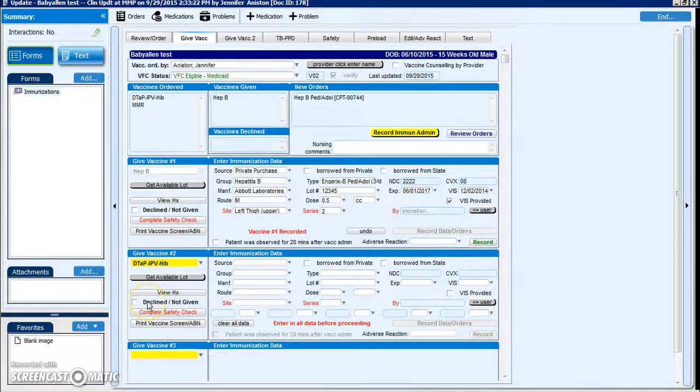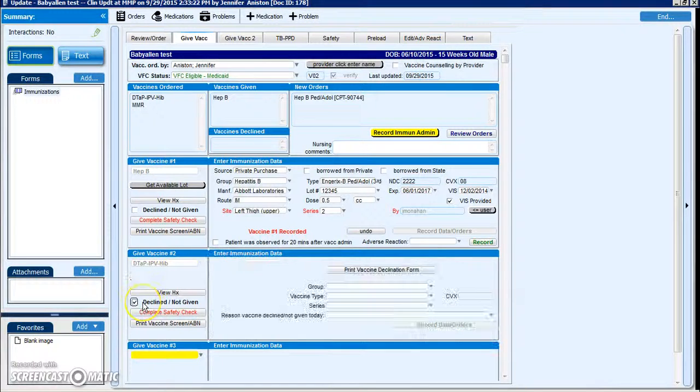I can also check declined or not given. When I check this, it's going to give me some information that I need for registry purposes. So if a patient declines a vaccine and I need to submit that, there's still some information that I need to record. You can also print a vaccine declination form here if your organization is going to do that.